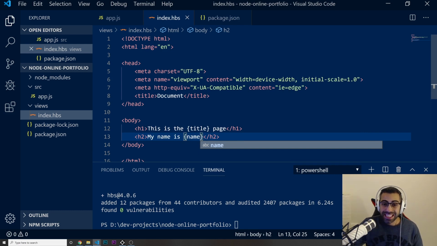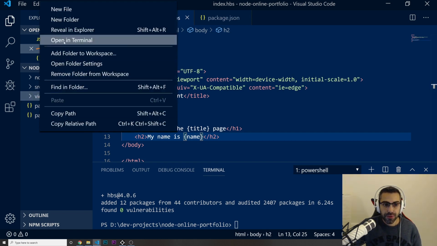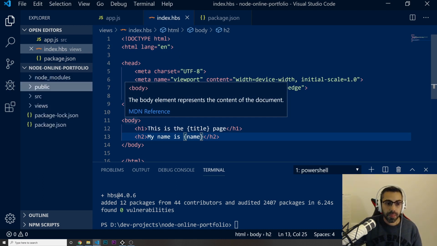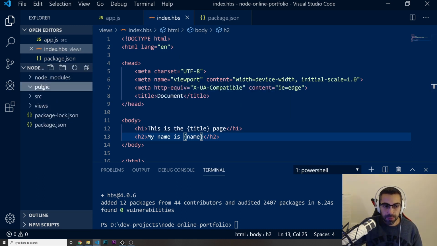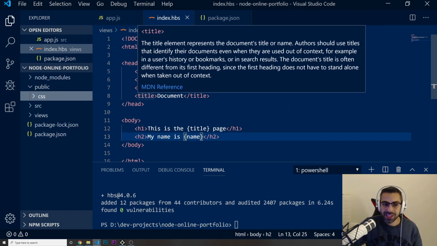One thing is left to do here, and it is actually creating our CSS files, our JavaScript files, and anything that we might need. So for that, we need to create another folder called public, for example. Inside of this folder public, I'm just going to create another folder, one for CSS.